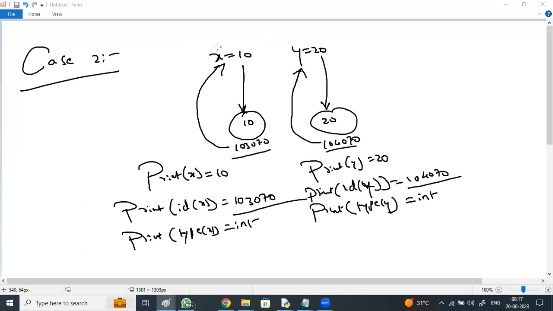So two different variables x and y with two different values 10, 20, then two different objects get created with two different addresses. This is case 2. Now observe case 3.